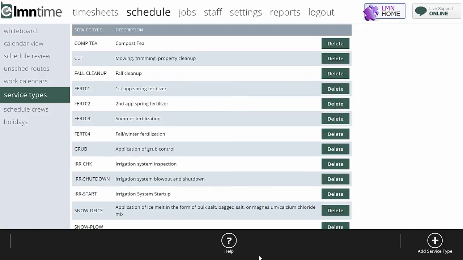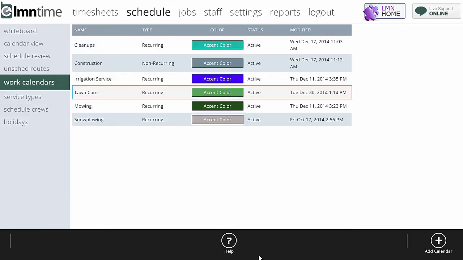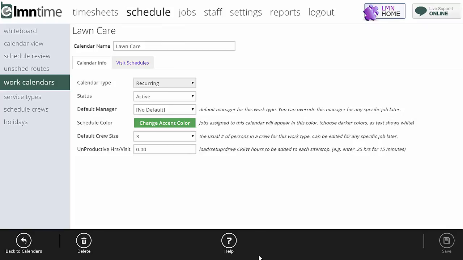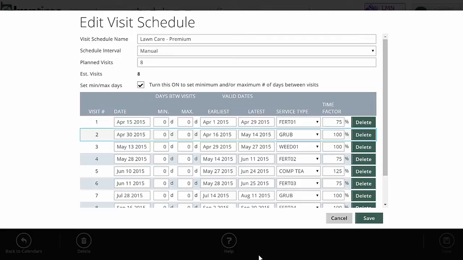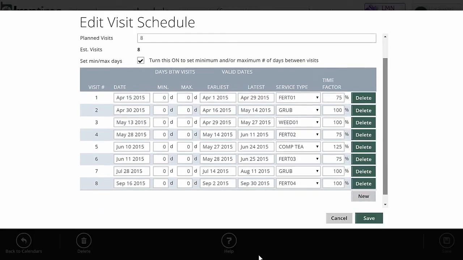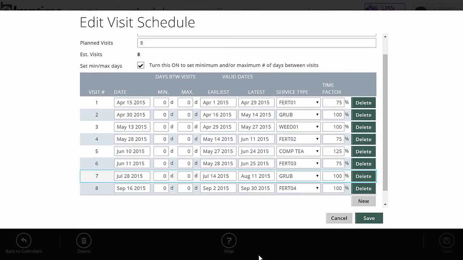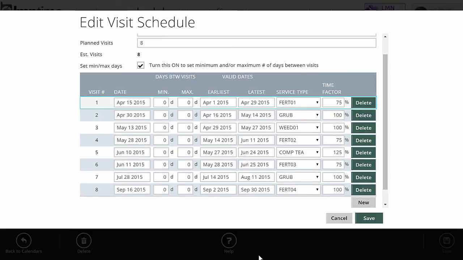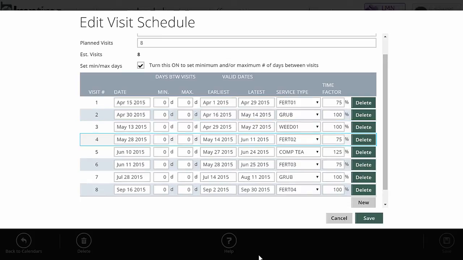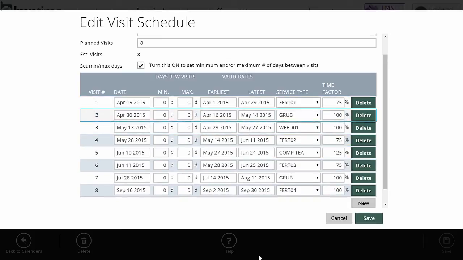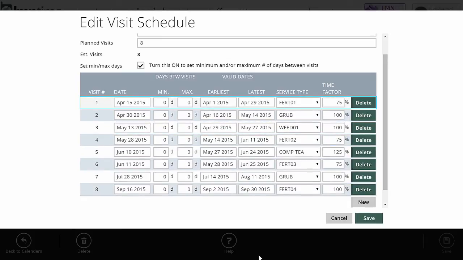When I create a work calendar, for example, I'll show you lawn care because that's probably the best example of this. I can create a schedule for lawn care that's going to include a whole bunch of visits, in this case, 8. Now, each visit, 1, 2, 3, 4, 5, 6, 7, 8 down here on the left, is given a date, is given an earliest and latest valid date for this service to be completed, and it also will give a service type. So the service type is going to refer back to that list we were just looking at to know what we were supposed to do.